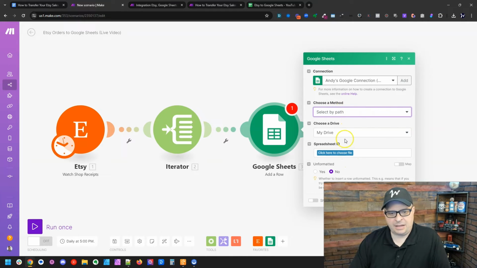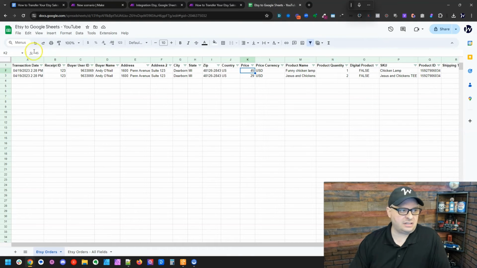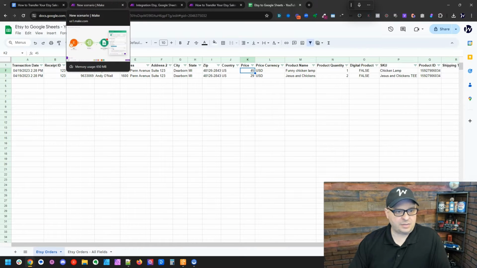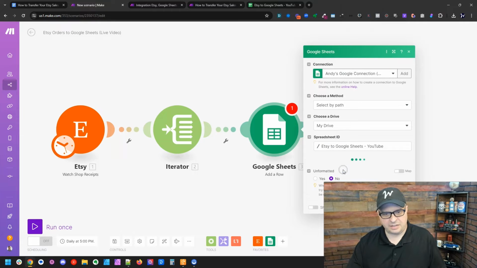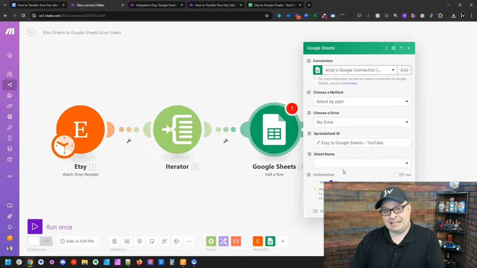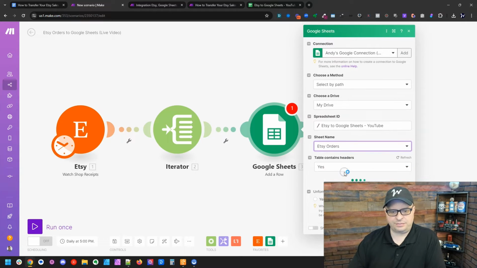I'm gonna do select by path to choose the spreadsheet. And then I'm going to click here, and the name of my sheet is Etsy to Google Sheets YouTube. So I'm going to go back to my scenario. I'm going to type Etsy to, and then right there I can see in the search it brings that back. So now I'm connected to my Google Sheets, and I can transfer the data from my Etsy order to my Google Sheet. So the sheet name I'm going to select is Etsy Orders.